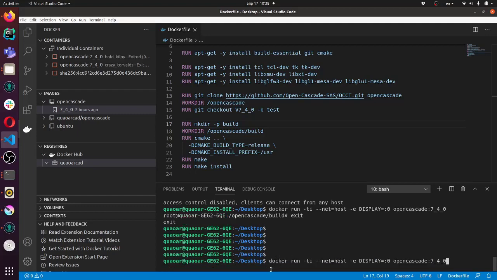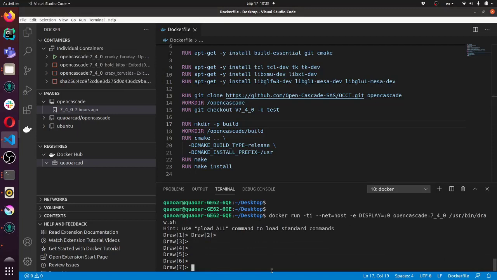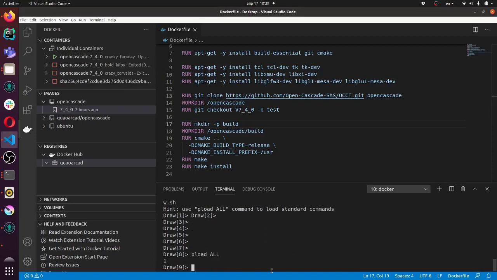And I could even simplify things, because I can run my bash script already from this docker run one-liner. So to do that, I just go like /usr/bin/draw.sh. Let's run it like this, and you see I'm in my Draw, and this is a Draw window, which is a Tk-based widget, and now I have a prompt from Draw. So actually I can load all the plugins in Draw. I can make a box. I can ask what it is, okay, it's a solid, and now I can visualize it in different ways.